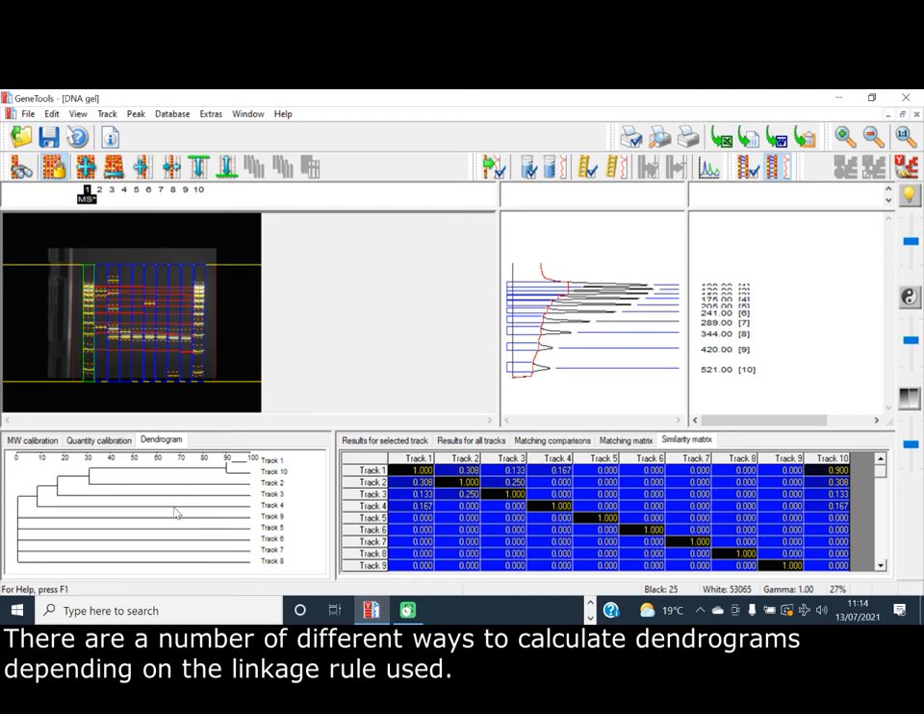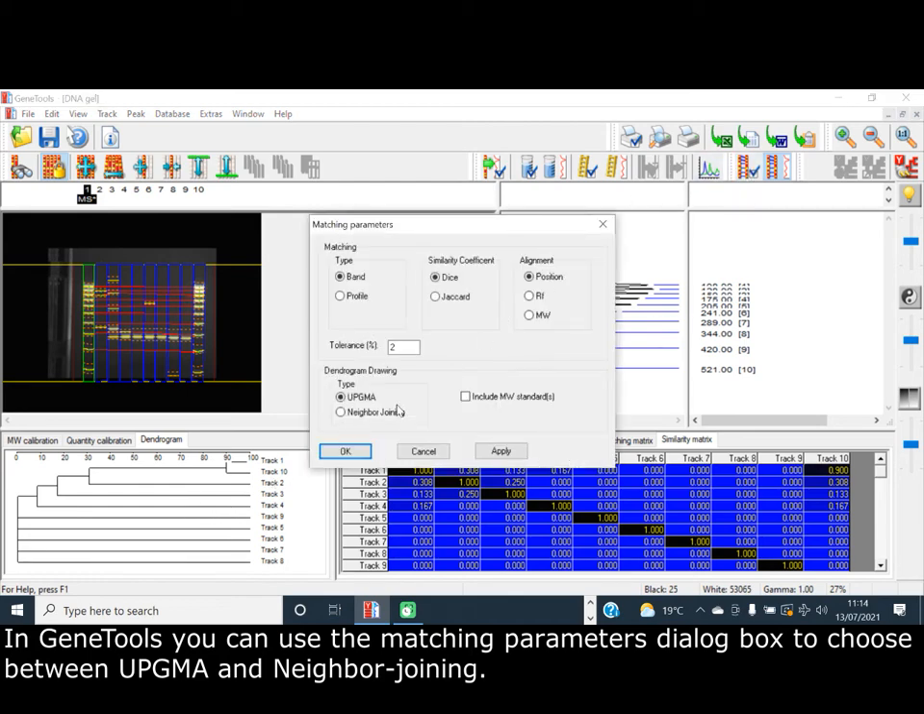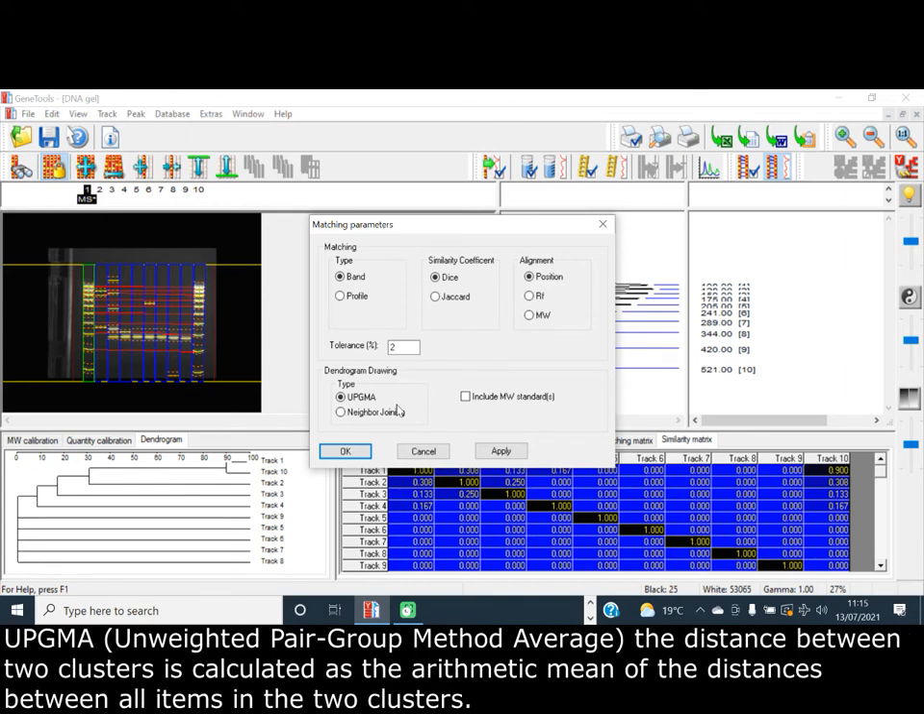This process is continued for all the tracks in the series. There are a number of different ways to calculate dendrograms depending on the linkage rule used. In GeneTools, you can use the Matching Parameters dialog box to choose between UPGMA and neighbour joining. UPGMA, unweighted pair group method with arithmetic mean: the distance between 2 clusters is calculated as the arithmetic mean of the distance between all items in the 2 clusters.